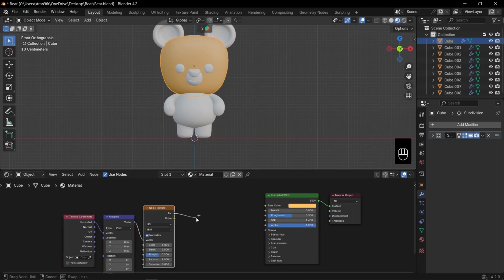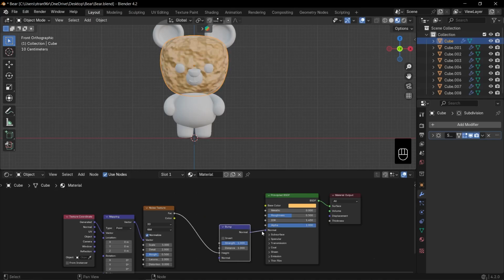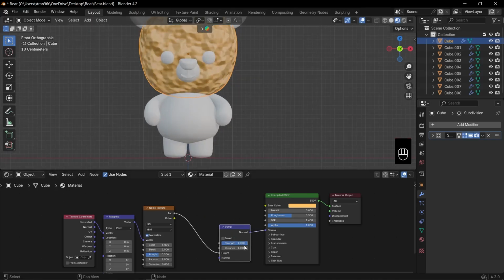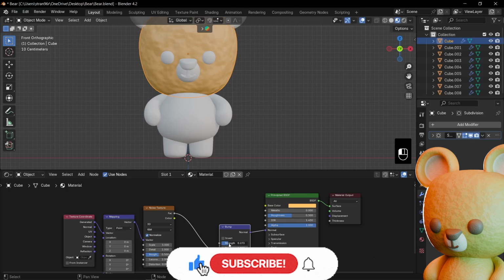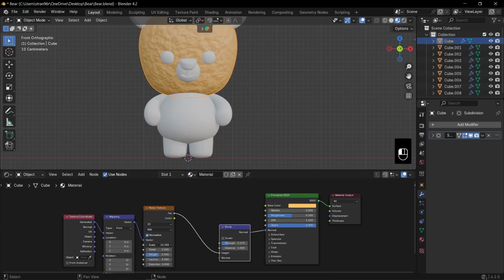Connect the noise texture to a bump node, and then plug the bump's normal output into the principled BSDF shader. Lower the bump strength to about 0.1 and set the noise scale to around 15. That gives us a nice, subtle texture.